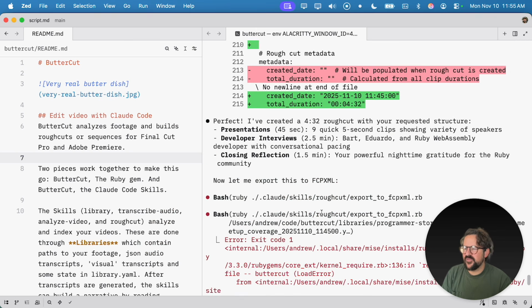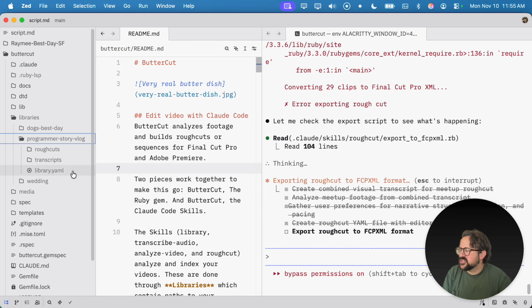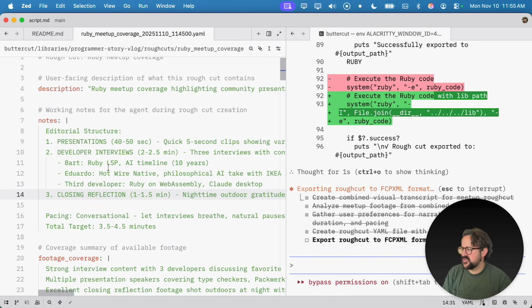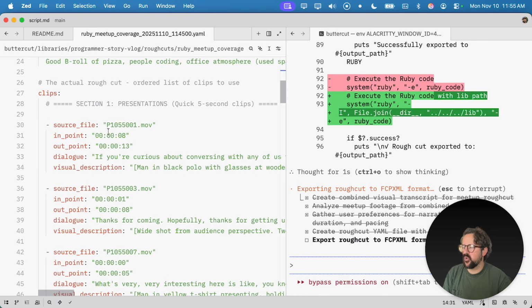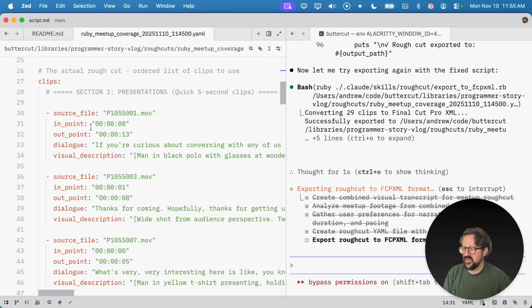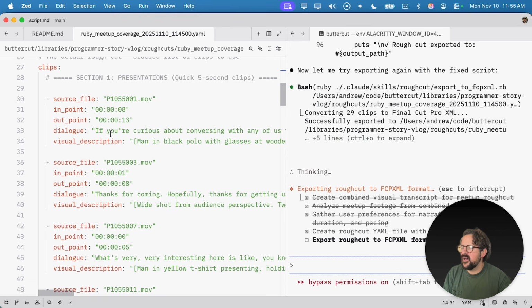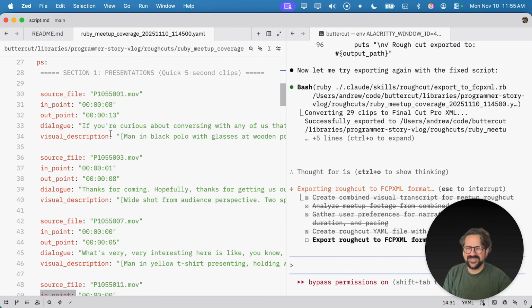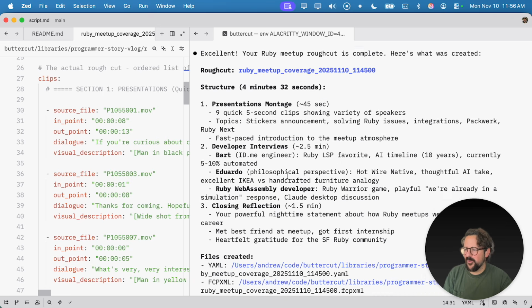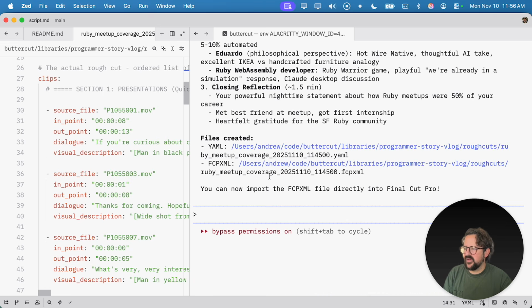It looks like it's finished a rough cut, which we can look at over here, and it gives us some notes about what actually happened. But the most important part is here are the clips. And again, these are just source files with in points and out points. It also includes the dialogue, so you can skim along and see what it's picked up. So it's built a rough cut for us, and it's also made a Final Cut Pro file that we can open up.